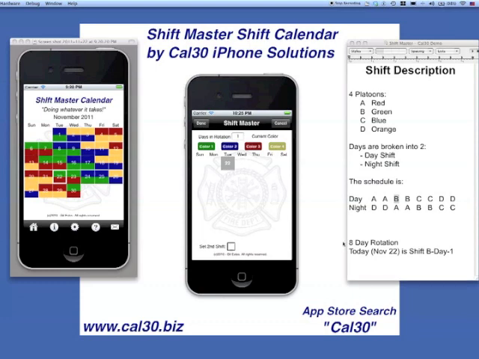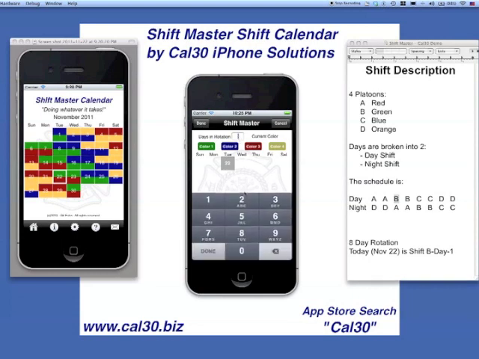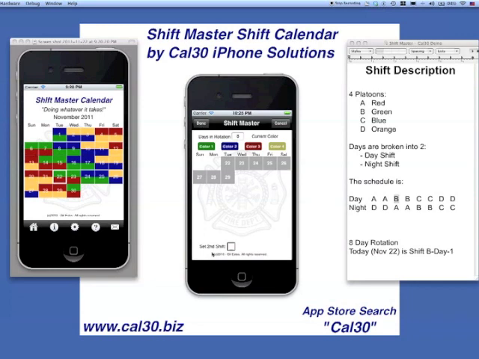Now if you remember, we said it was an 8-day rotation. So the first thing we want to do is tap in this field, select the number 8, select Done. Now what you have is an 8-day pattern, starts with today the 22nd and goes through next Tuesday the 29th.